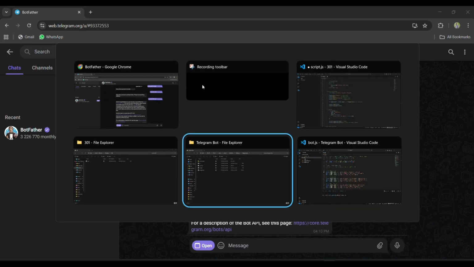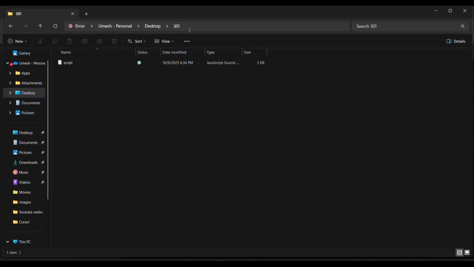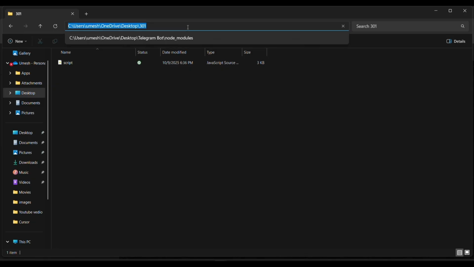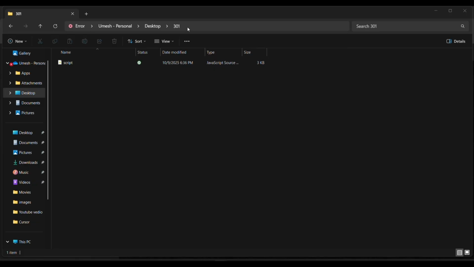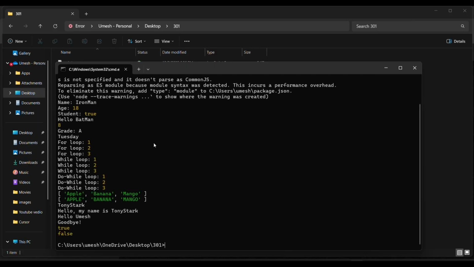Now let us go back to the code. To execute a code using Node.js, just go to the folder in which the JavaScript file was created. Now click over here, backspace it and type cmd. Here just type node plus the JavaScript file name in order to execute it. The file I created was script. This is the output of the code in the script file.